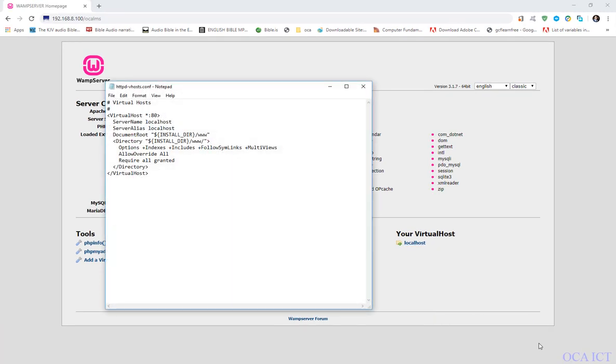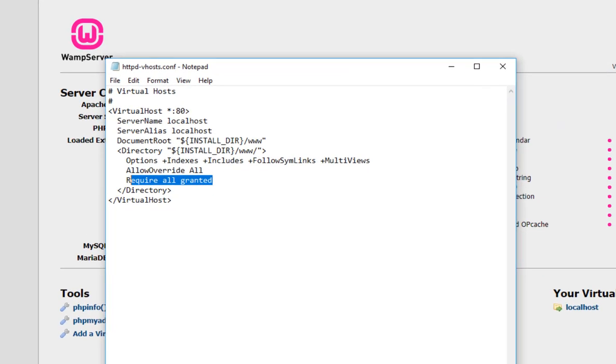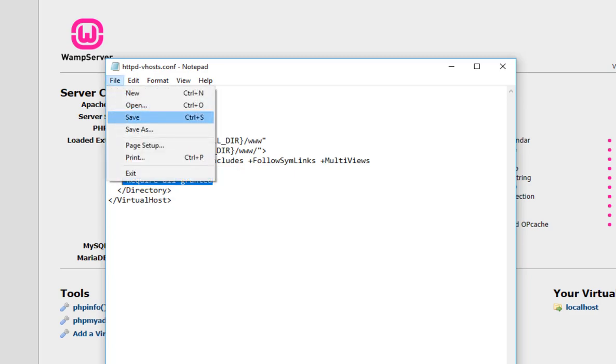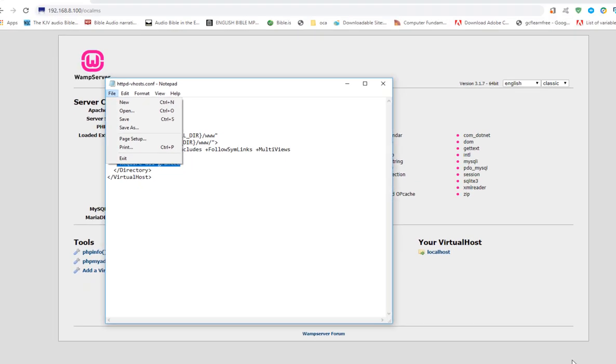Now you see this line that I selected like this, this very line, after allow override all. Whatever is on this line, replace it with require all granted. That's all. Normally, under the line that I highlighted, you will see require local, but you are going to replace it with require all granted. That's all. When you are done, you click on file and save it. So I'm going to close it. That is how I set it.